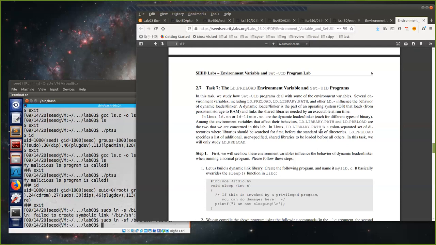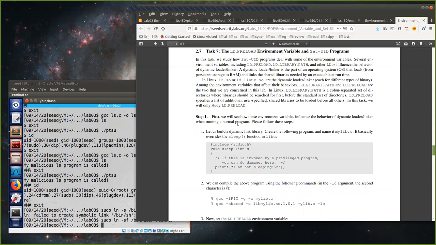In Linux, LD_LIBRARY_PATH is a colon-separated set of directories where libraries should be searched for first, before the standard set of directories. It is similar to the PATH environment variable, but here they search shared libraries, while with PATH they search executable programs. LD_PRELOAD specifies a list of additional user-specified shared libraries to be loaded before all others. So this is a new attack surface. In this task, we will only use LD_PRELOAD. First, we will see how these environment variables influence the behavior of the dynamic loader/linker.